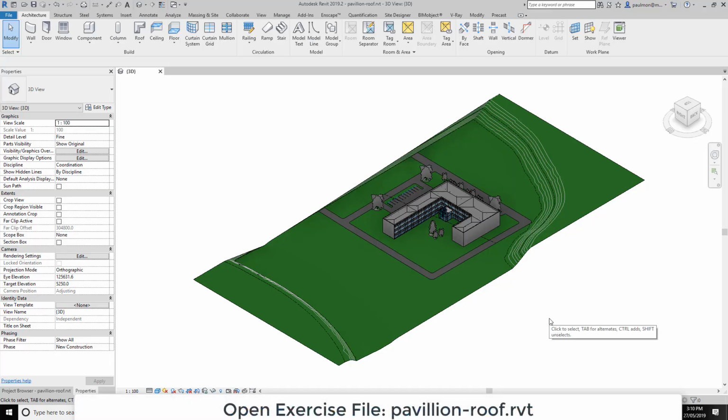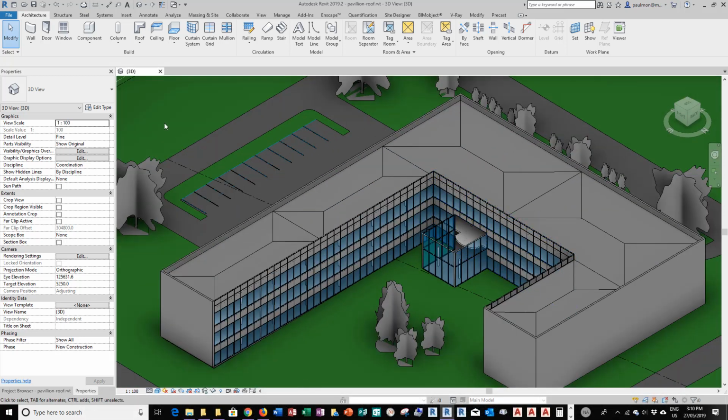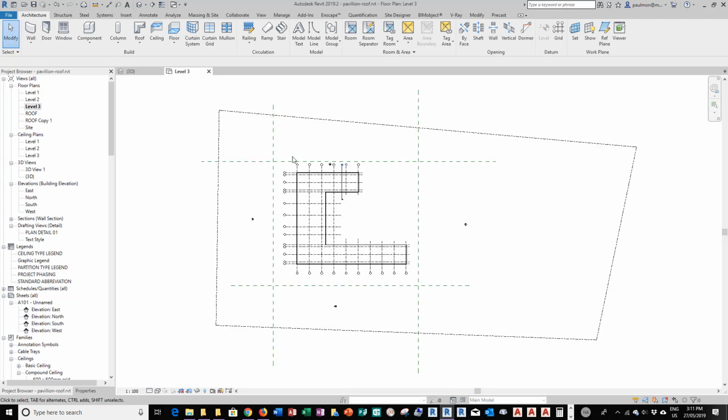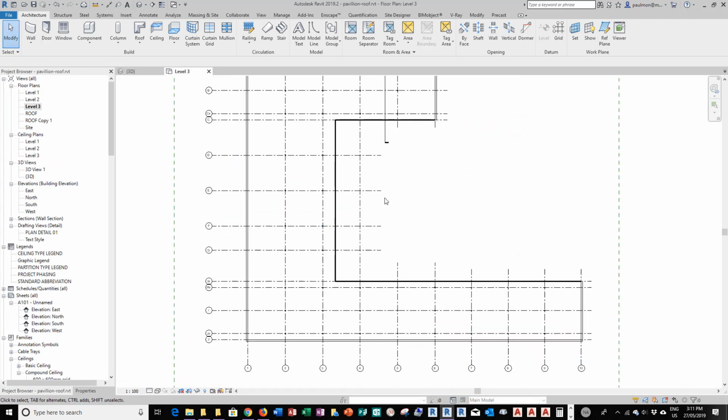After opening the exercise file, we're going to toggle to level 3. We want to place the roof over this pavilion area on level 3. So we go to the project browser and select level 3. And then we want to see the profile of the pavilion in the floor plan, so we need to do some adjustment in our view.